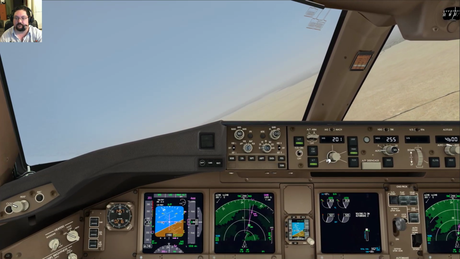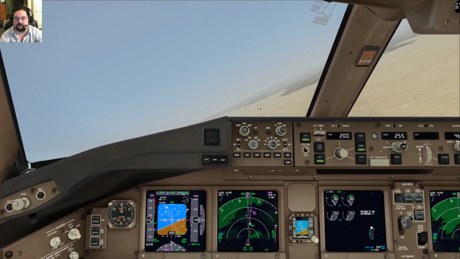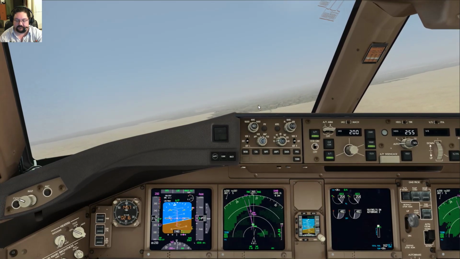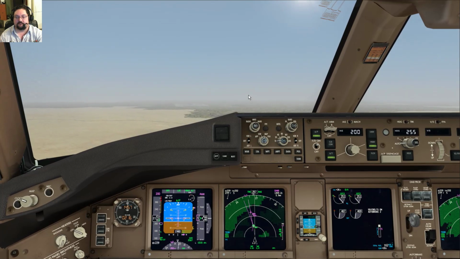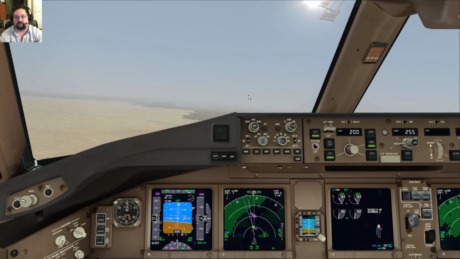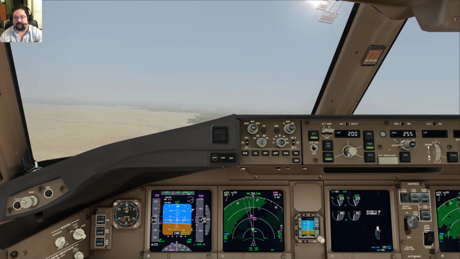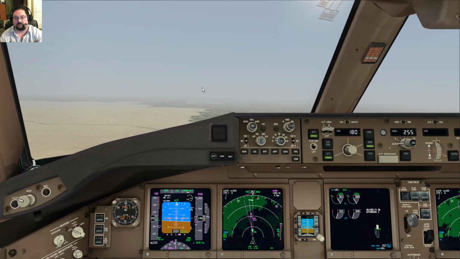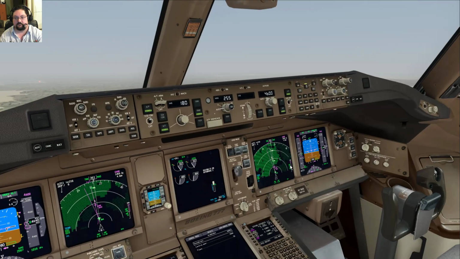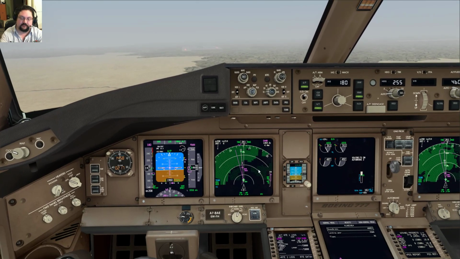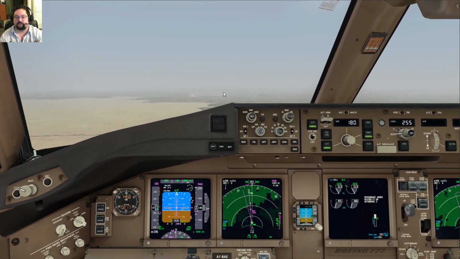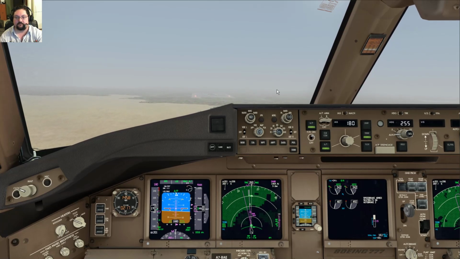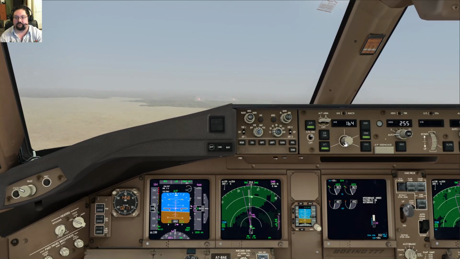Speed 200. Flaps 5 please. Speed 180. Speed brake is on. Flap 15. Flap 20. Speed 160.